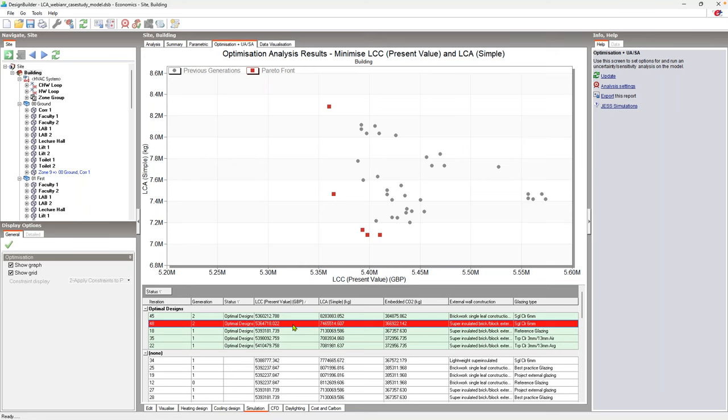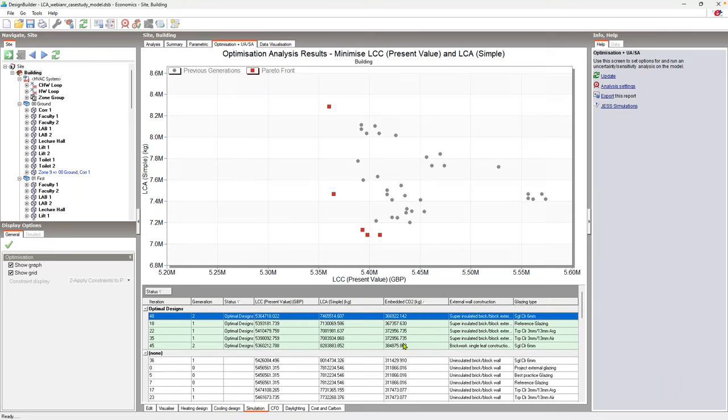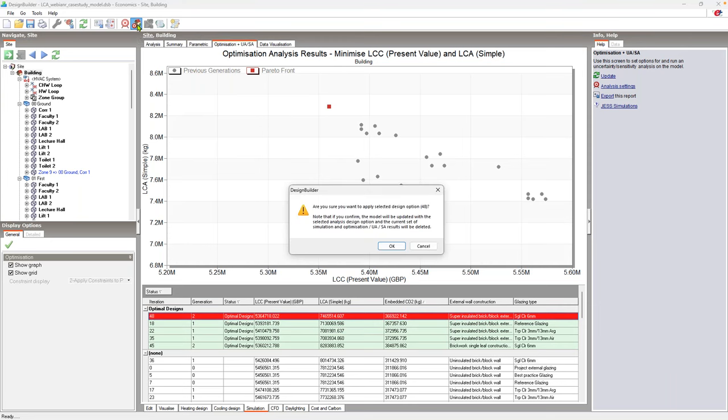For our analysis, I had also requested an additional output, that is embodied carbon. And here you can see the results of embodied carbon. I will sort the designs based on it. Note that you can export the results as a graph in bitmap or JPG format, and also the grid data as a CSV file, if required. I will select the design with the lowest embodied carbon value and select this tool to apply the options to the design.